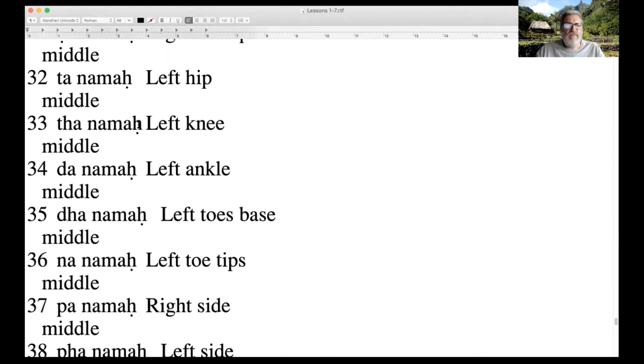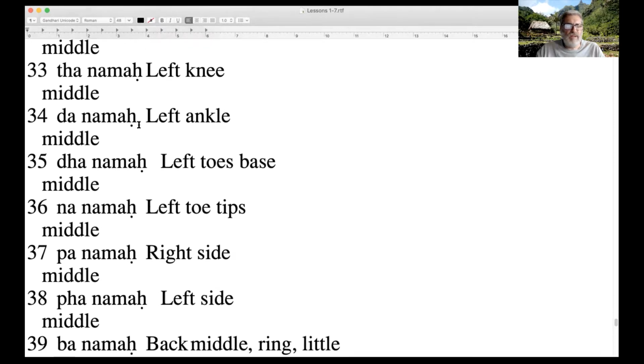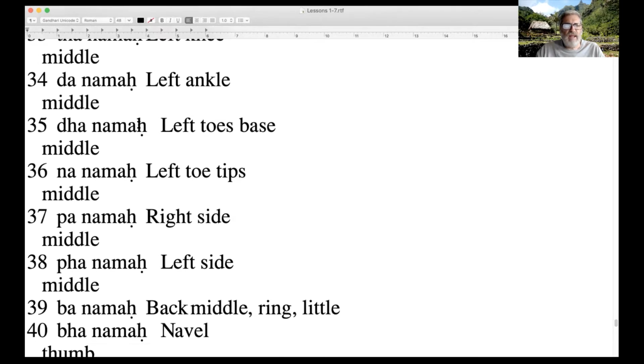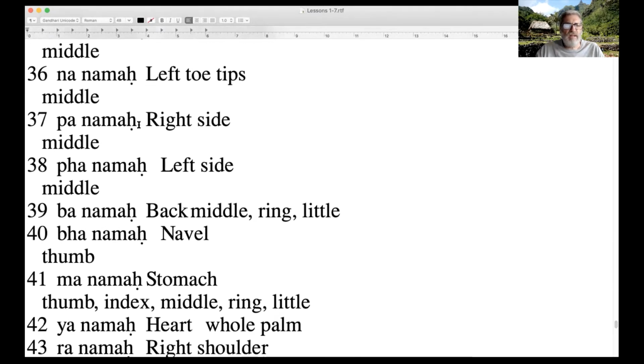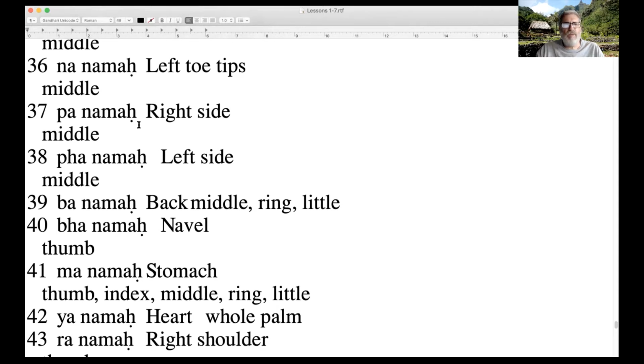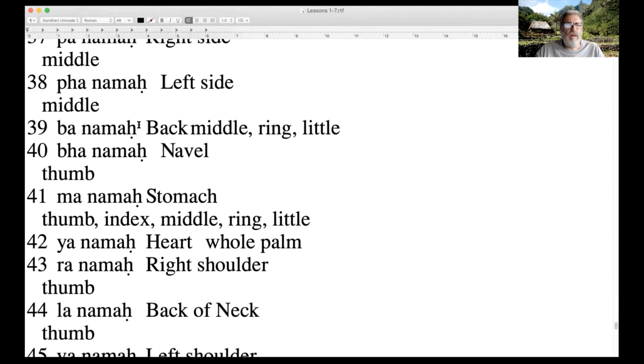Ta namaha, touch the left hip with the middle finger. Ta namaha, touch the left knee with the middle finger. Dha namaha, touch the left ankle with the middle finger. Dha namaha, touch the base of the left toes with the middle finger. Na namaha, touch the tips of the left toes with the middle finger. Ha namaha, touch the right side with the middle finger. Ha namaha, touch the middle of the left side with the middle finger.